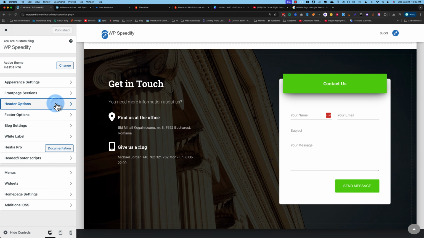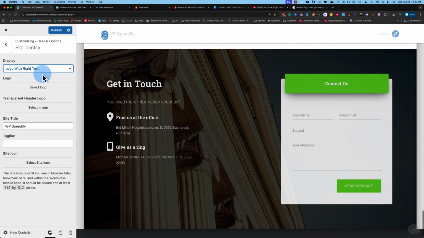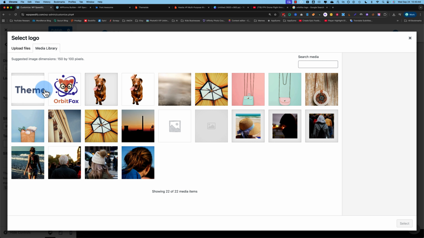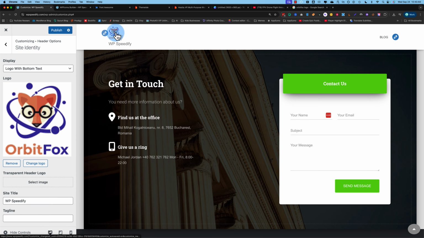Then we have header options. First option here is site identity, where we change this section up here. So we have only logo set. We can do logo with text to the right, text left, text bottom. Let's select the logo so we can see what that looks like. Let's put the Orbit Fox logo in there. Might be a little big, but hopefully it'll shrink it down to size. There it is. Looks pretty good.